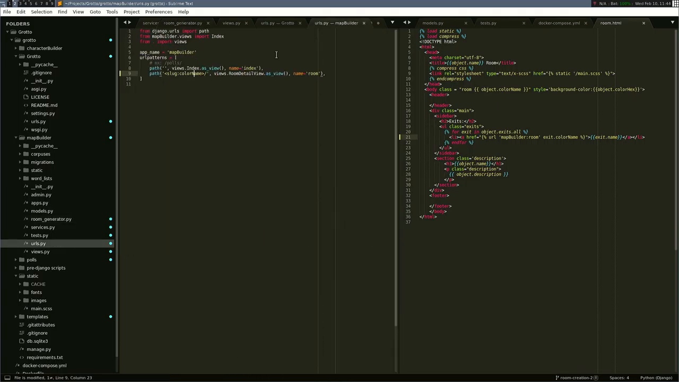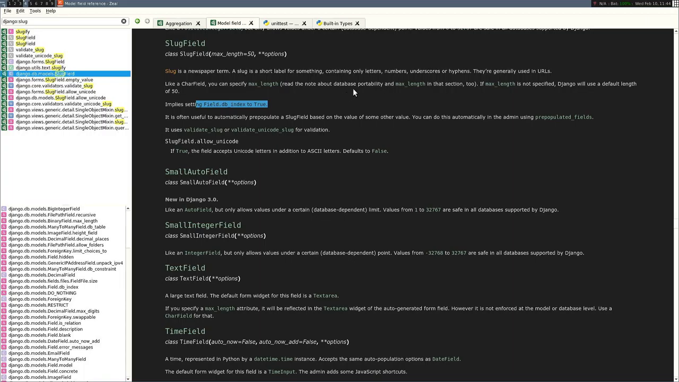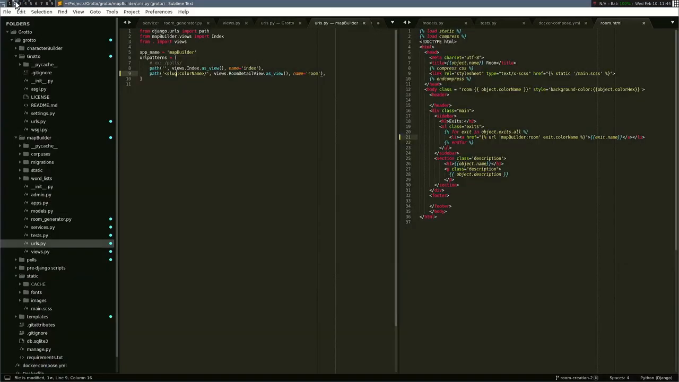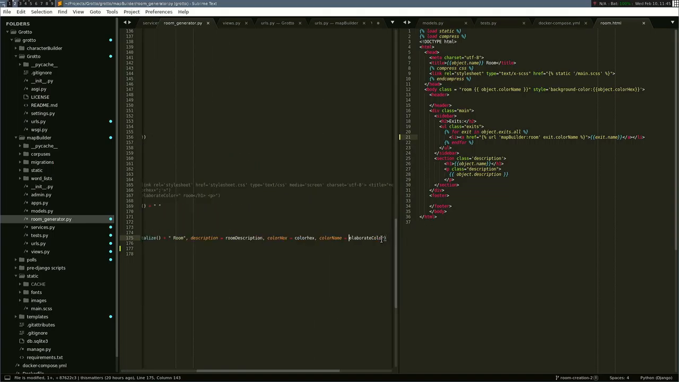Moving back up, the URL wants a slug, and a slug has a particular definition according to Django: containing only letters, numbers, underscores, or hyphens. They're generally used in URLs. Underscores are not technically allowed in a URL. I think they work fine. They're not supposed to, but they do, because otherwise havoc. Hyphens are preferred, so I'm going to stick to hyphens. I know that they have a slugify which will do the thing for us and make a slug. So what I'm going to propose is that for color name, we just slugify it here in room generator. As we make this dang thing, we're going to say slugify.